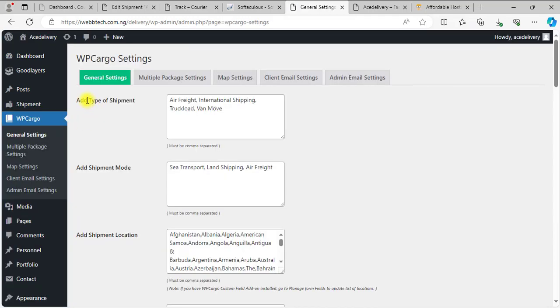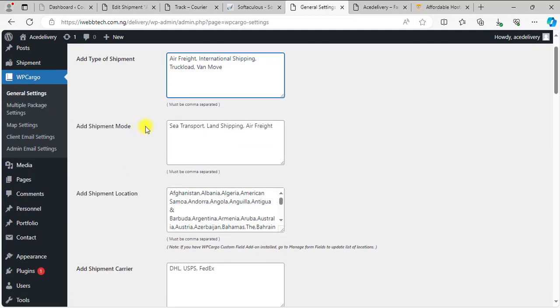From here you can see add type of shipment. Already they have the air freight, the international shipping, truckload, van move. You can add as much as possible. Just make sure you include a comma after adding any of them. Include a comma before you add another one. Okay, so the add shipment mode: the sea transport, land transport, air transport. You can as well add more by ending each one with a comma.